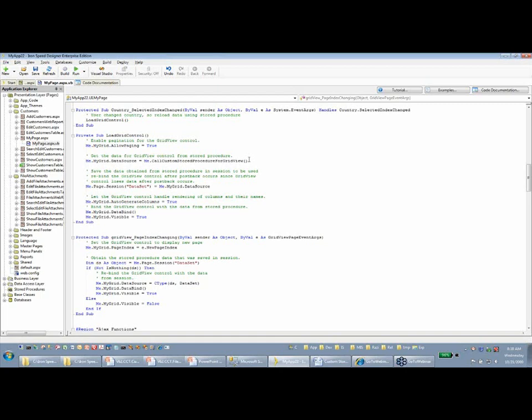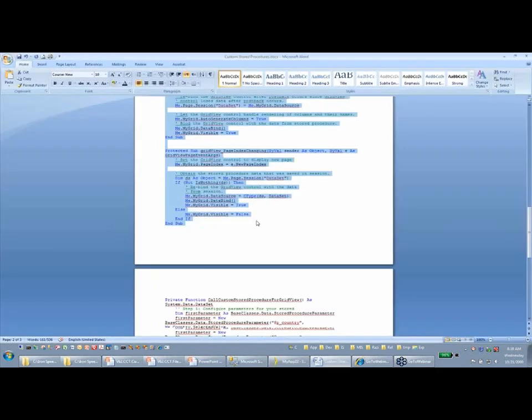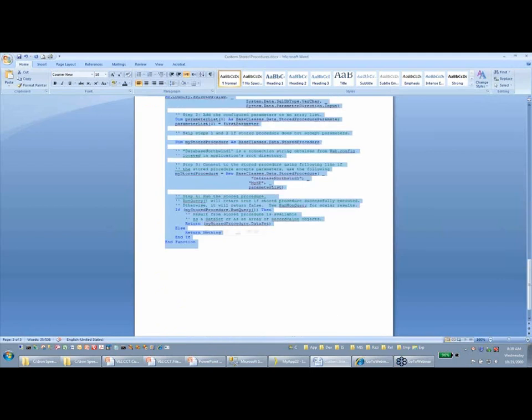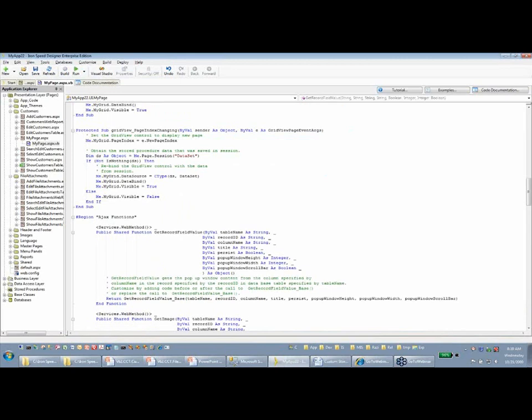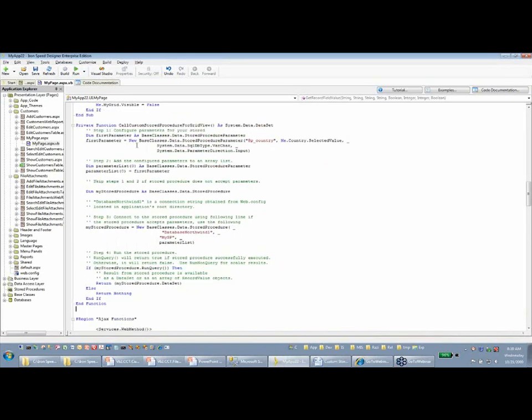So again, this is an inefficient way of doing it. Iron Speed Designer table control helps you make that very efficient. But again, for the purpose of this tutorial, the thing that I want to focus on is how to call the custom stored procedure. So finally, after we've done all of the setup over here, I'm now going to copy the function called custom stored procedure, and let's focus in on this particular function here.